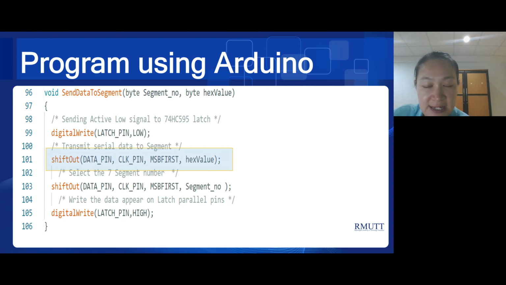It sends the hex value to the shift register via the data pin. The clock pin is used to clock the data into the shift register. It sends the segment number to the shift register. This typically selects which segment or digit you are addressing. It sets the latch pin to high. This command tells the shift register to latch the new data into its output register.